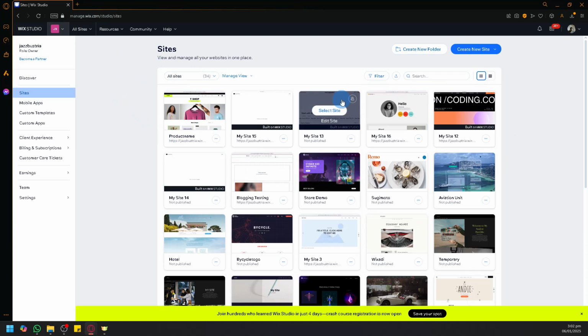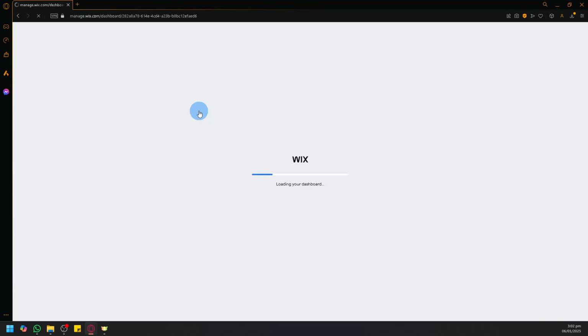In today's video, let me show you how you will be able to connect your Wix websites to Square, which is a payment platform. So first things first, navigate to the site that you want to connect Square to. For example, we have our site over here. We're simply going to click on select site so we can open the dashboard.